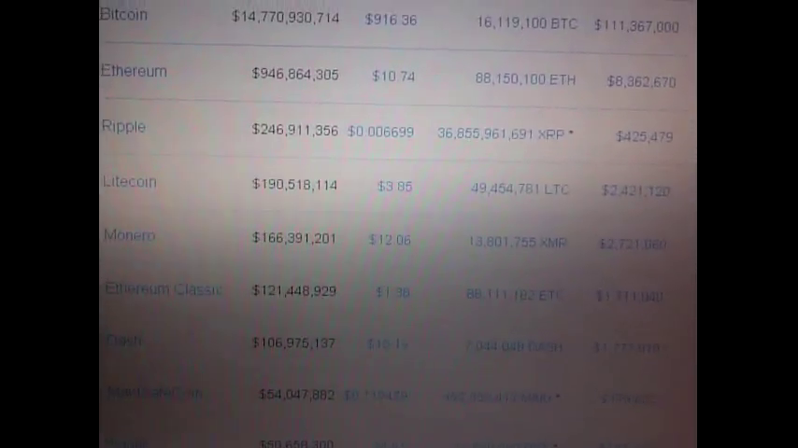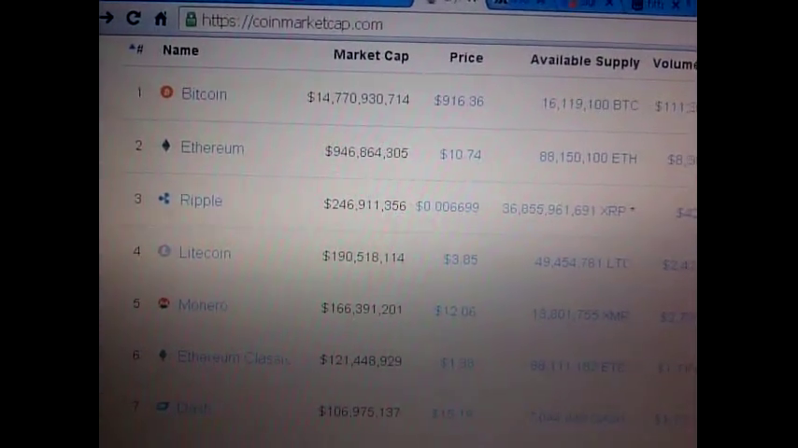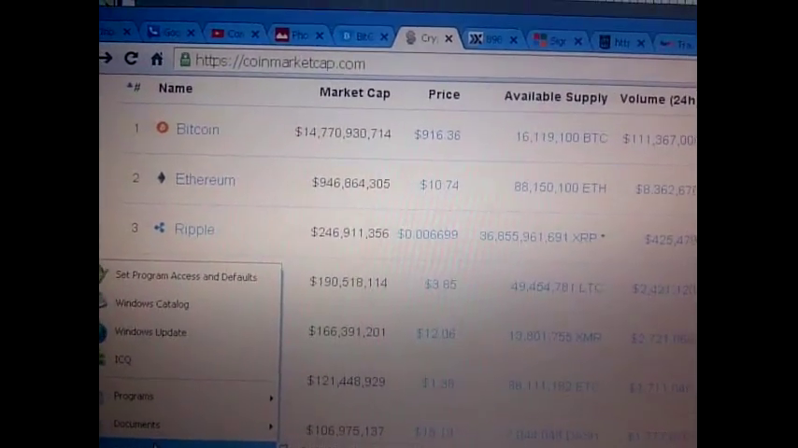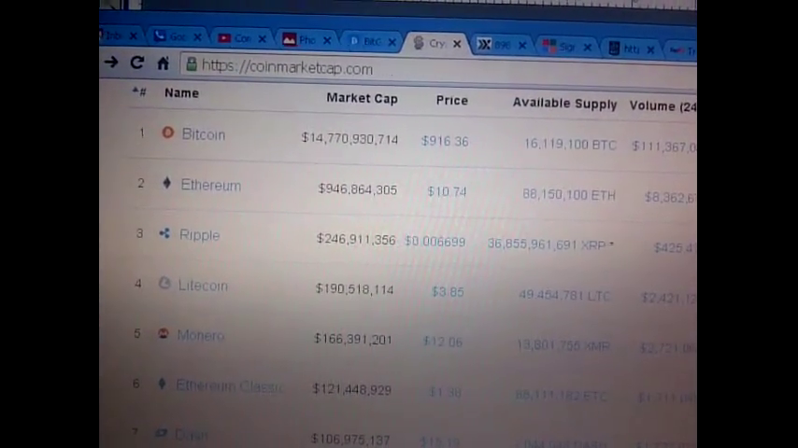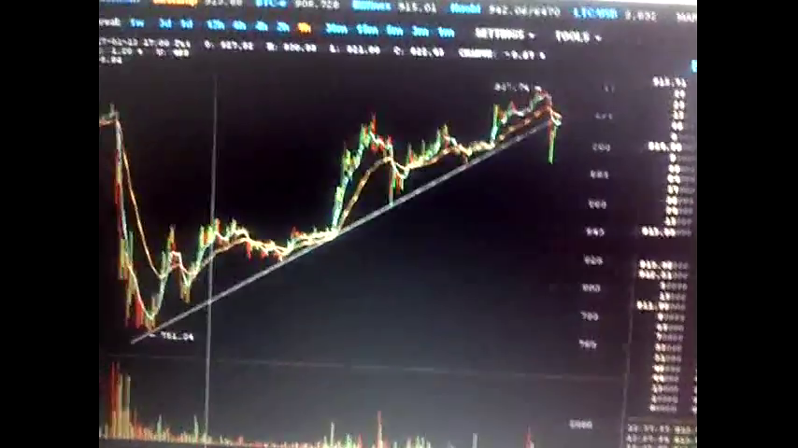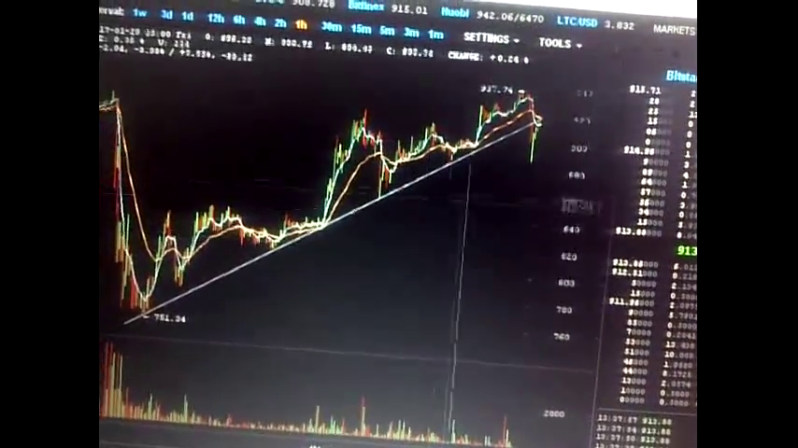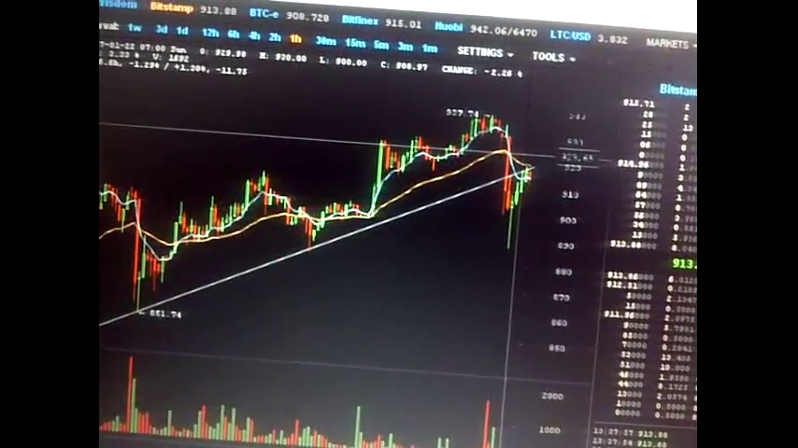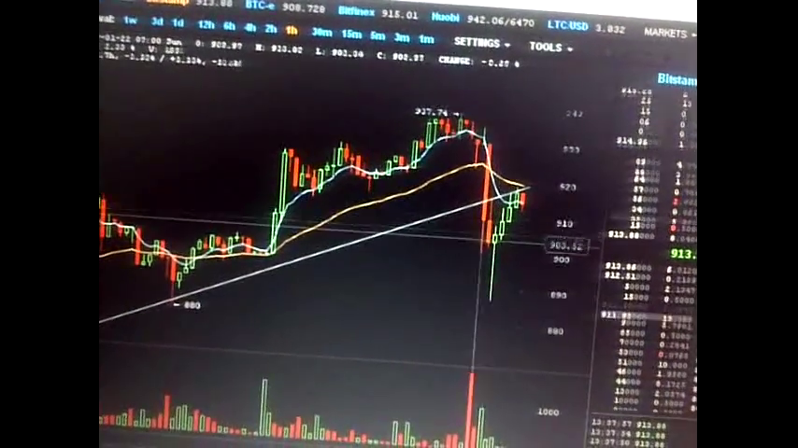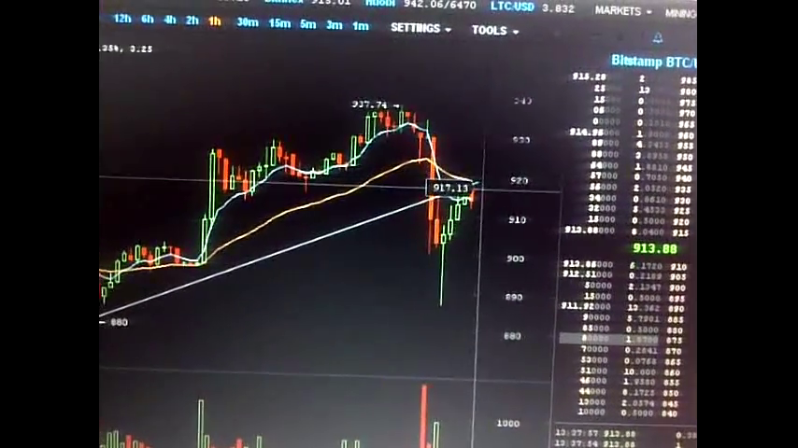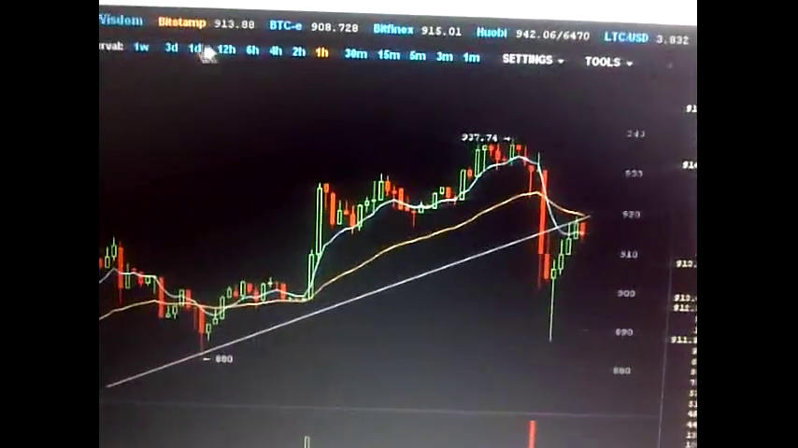So, okay, let's do a chart analysis real quick of Bitcoin. All right, chart analysis. I already drew a line here. I told people to watch that line. It has broken down, up and down underneath it, and look at that. The averages are also becoming resistance. This is only on the Bitstamp hourly.